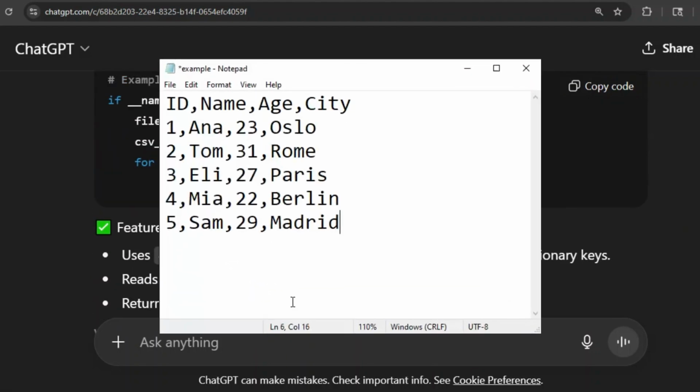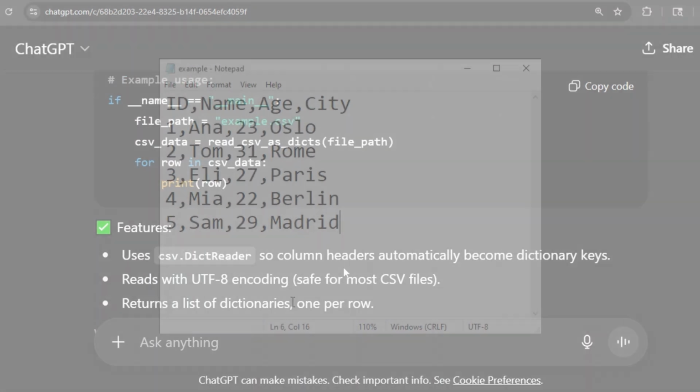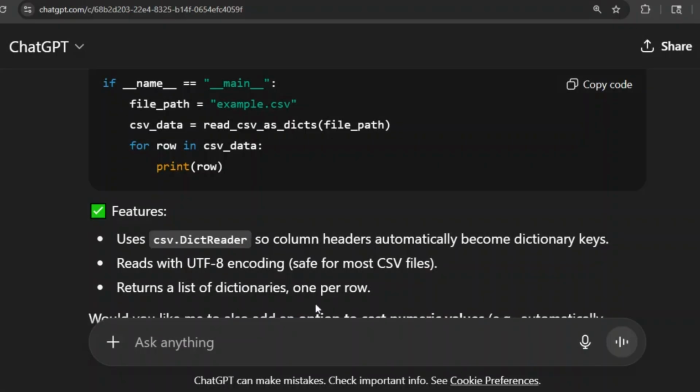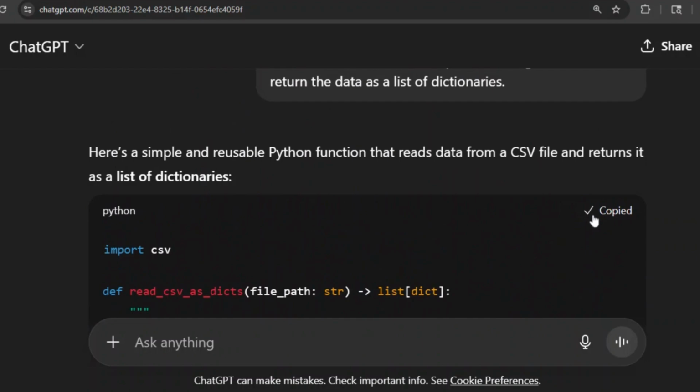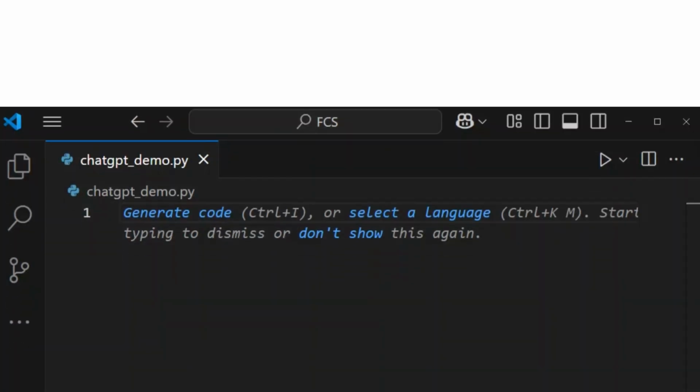I'll create a simple CSV file to test this function. As you can see, ChatGPT has provided a complete and functional piece of code. This saves us from having to remember the exact syntax for the CSV module.